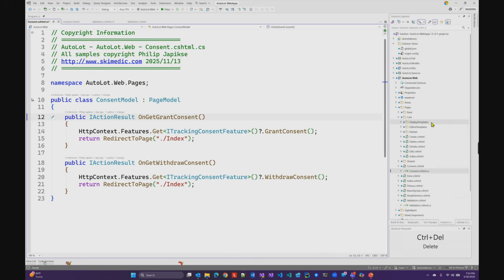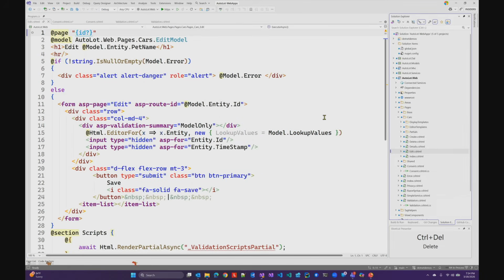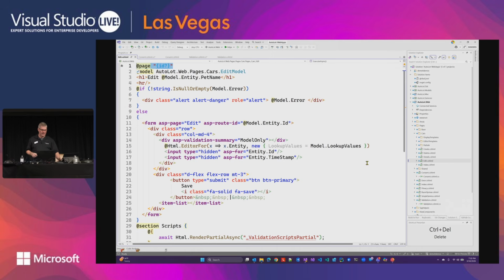Route parameters. Let's look at our edit page. Right, so a Razor page begins with the page directive, right? At page, that's going to be at the top. And then the route parameters follow that. So it's the same token format. So this is taking an optional parameter called ID.